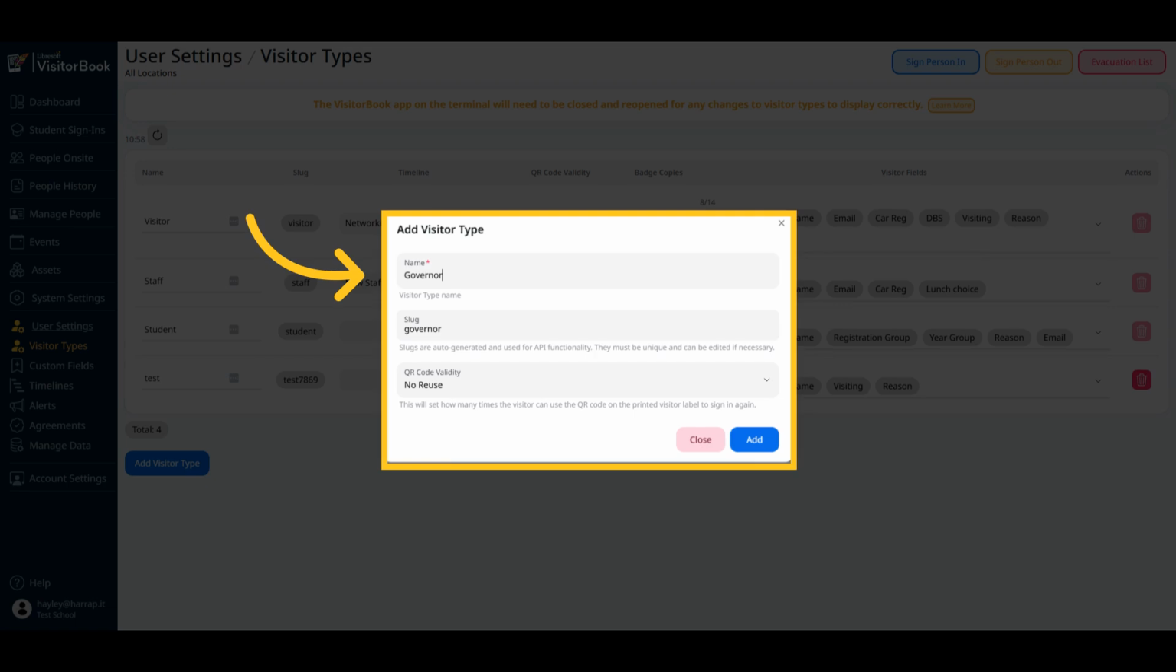When visitors sign in using VisitorBook, the software prints out their visitor label sticker, which includes a QR code. I can specify for each of my visitor types whether their QR codes can be reused again to sign in, and if so, how long these QR codes will be valid for. On creating a new visitor type, for example here school governor, I will see the option to specify how long their QR code will be valid for. So in this example, I might set it for 1 year.